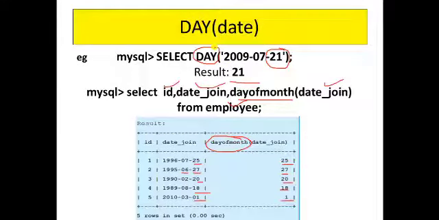I hope date functions are clear to you. These were the date functions which were in your syllabus. Thank you.